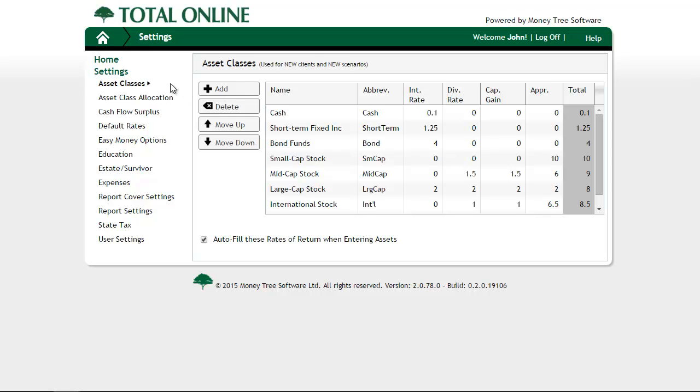Two things to point out before we get to the individual items within settings. The first of which is that if you make changes to the settings, it will not impact any of the planning scenarios that you've already created. And the second item to point out is that the settings section is shared for a company. So if you have multiple advisors logging into Total Online within your company, any changes that you make in settings will impact your coworkers as well.